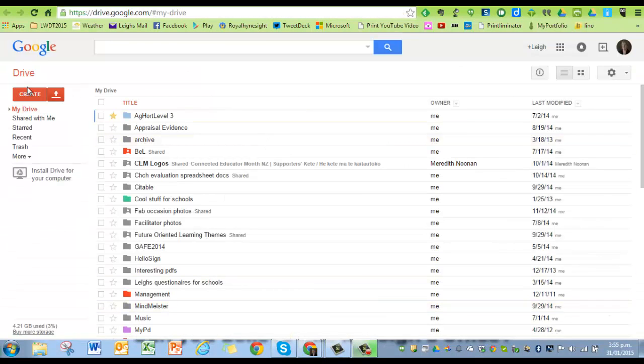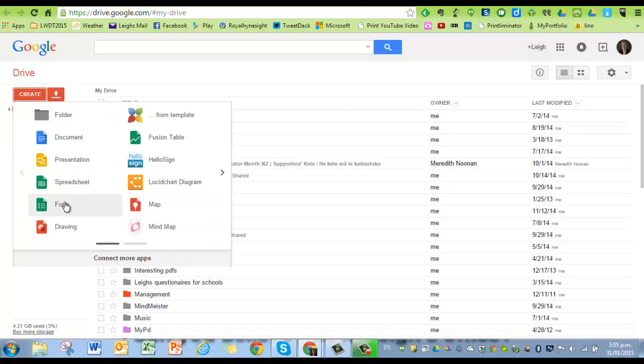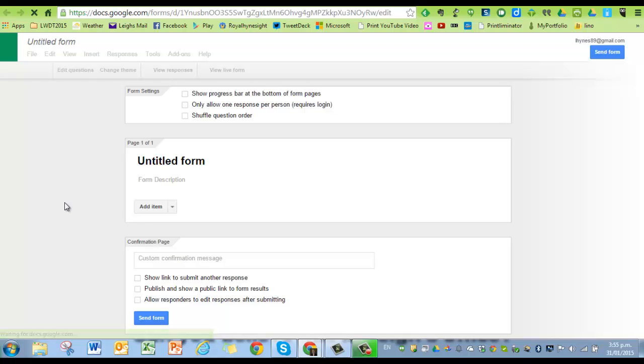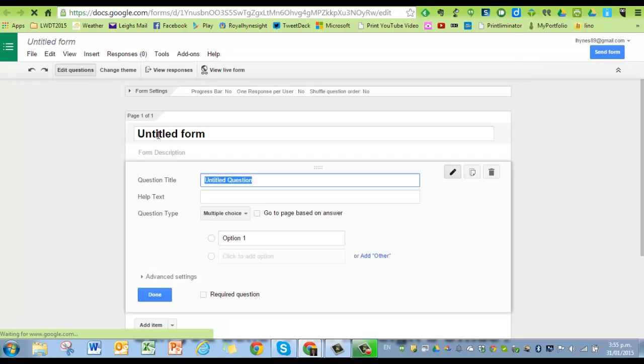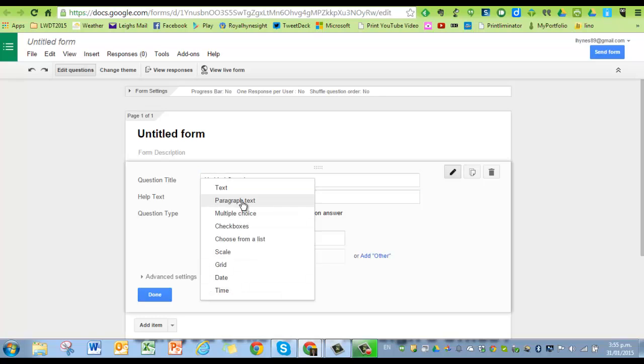Now to create a form, if you've got the old drive, just click on create and form, and it's as simple as giving it a title and putting the questions in, what was the PLD and so on. And you can choose the different types of questions and answers: multi-choice, paragraph text, or just text, choose from a list, or a scale, that's the 1 to 10 sort of scale. And just add those questions one by one.